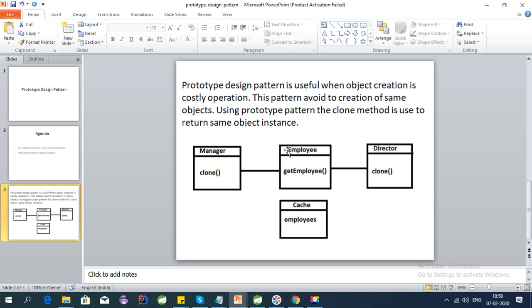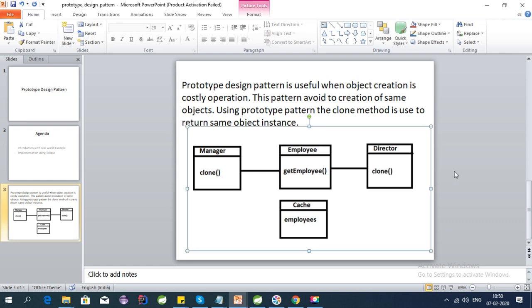As you see in this example, it's just an employee, manager and director class. The employee class is the abstract class, and manager and director extend it. So this is a small application. Suppose this application is used in multiple places, so definitely we need to create the manager and director objects to use them. Using this design pattern, we will create a cache which has the information of different employees, and using the cache we will return the same employee instance. It won't create a new object.